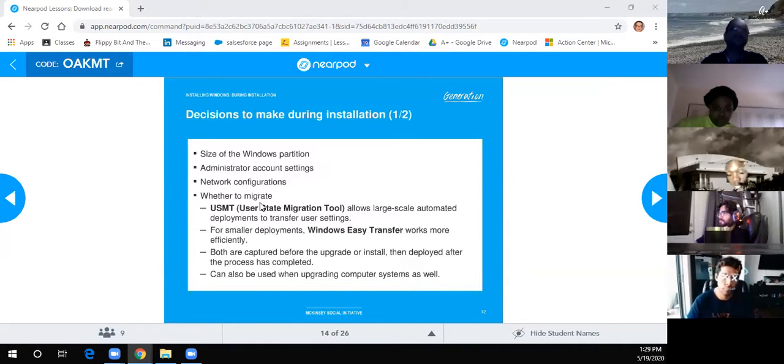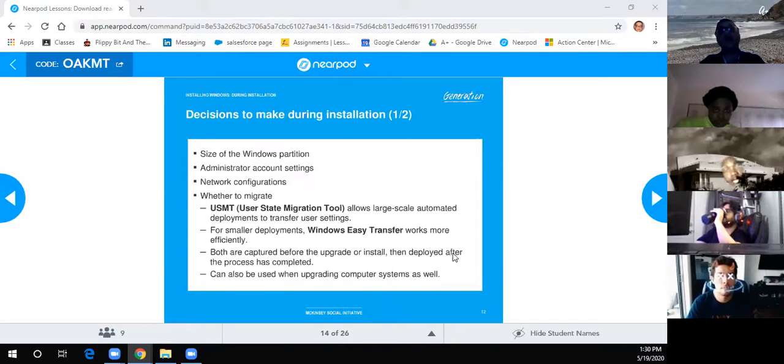Lastly, whether to migrate with the USMT, which is the User State Migration Tool. There's also the Windows Easy Transfer. We said that doesn't really work on the later models, or sorry, the later OSs. Both obviously should be captured before the upgrade or install, then deployed after the process is complete. If we don't use this USMT prior to that, we will lose the data, especially if it's on the same computer that we're doing it on. Any questions?